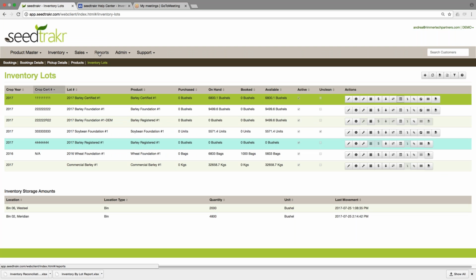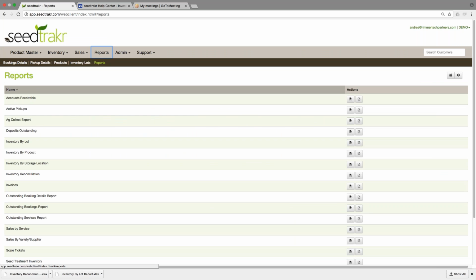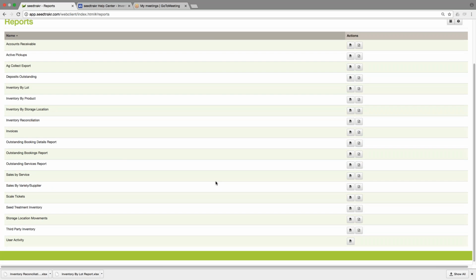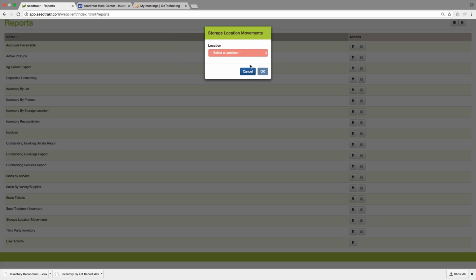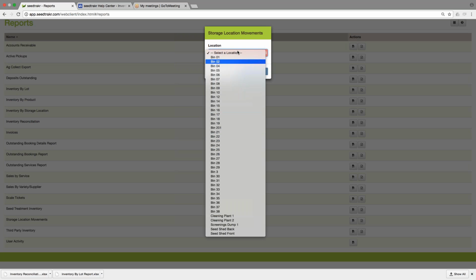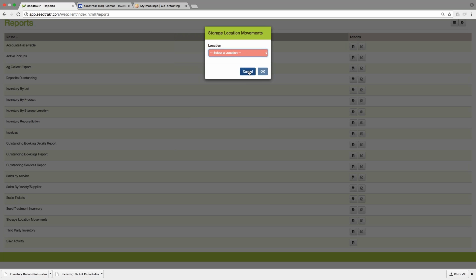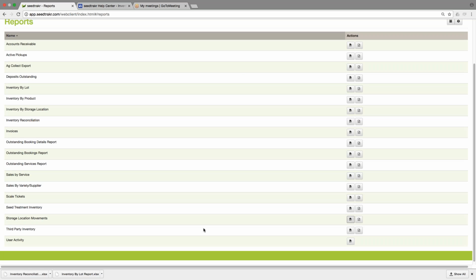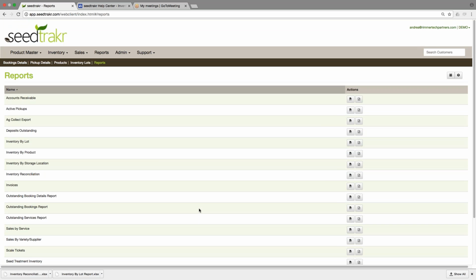You can also go into the reports menu here, and you have the option to run a storage location movements report. I'm not going to run that report, but if I select that action, it's going to ask me which storage location I want to see the movements for. And it will show you the same information, but just for that specific storage location. So there are reports built into the system for you to view your inventory.